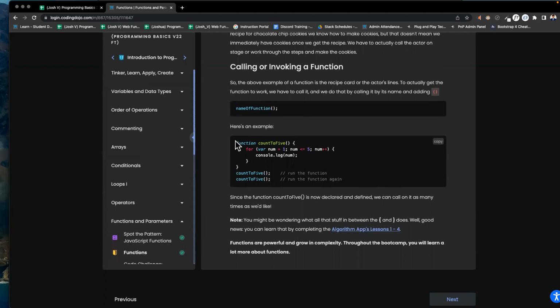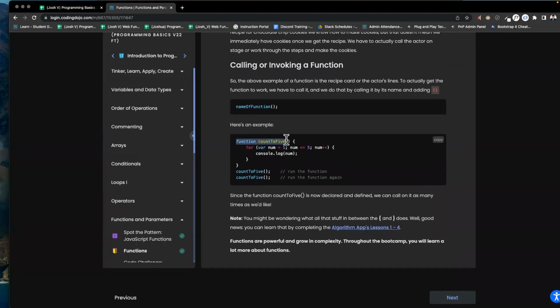Here we have another example. We have a function called count to 5.